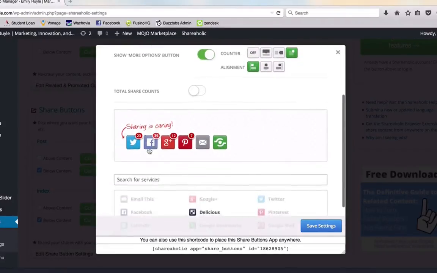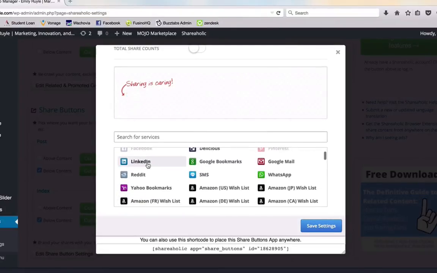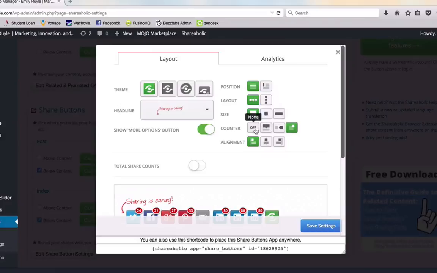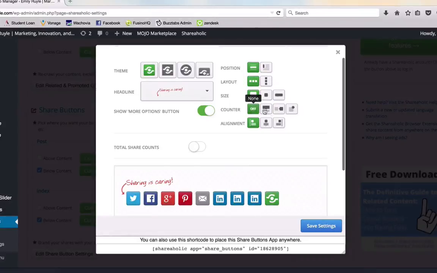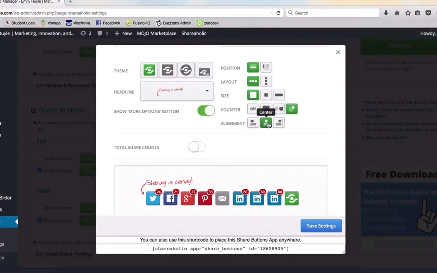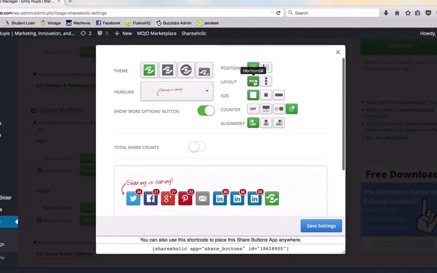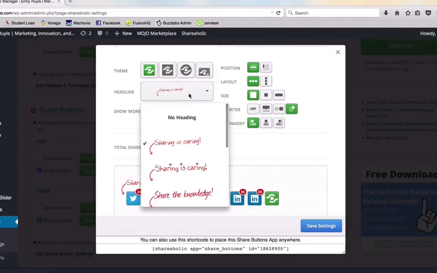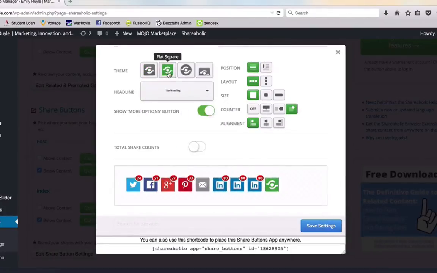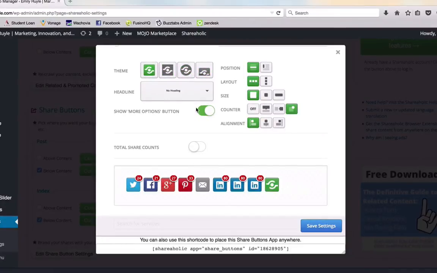Okay, so there's lots of themes I can pick from, and I can add to it. Like there's LinkedIn I'd want to add. And you can have a counter on the top, so if you want people to know how many times it's been shared, you can have it on the side. Lots of different settings. You can choose where you want it aligned, in the center of the post, left or right, up and down. It's really based on your preference. There you go. Those are all the settings.